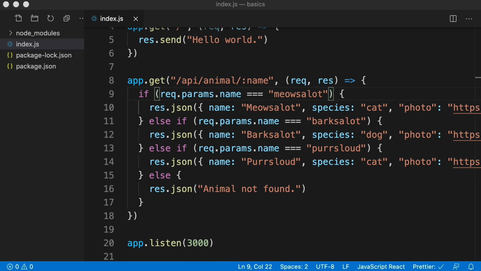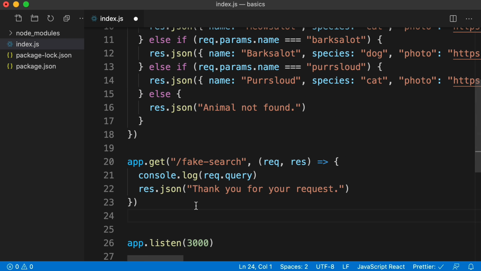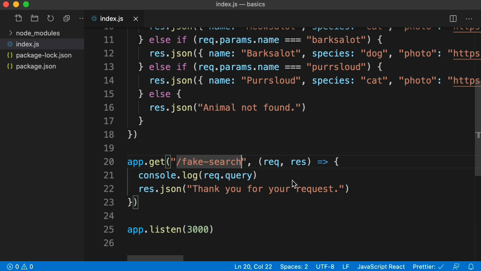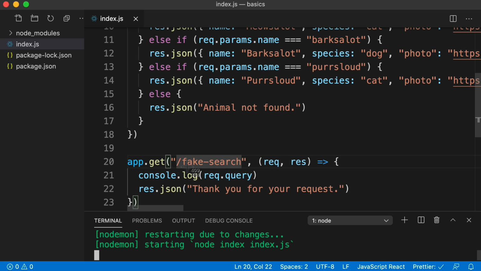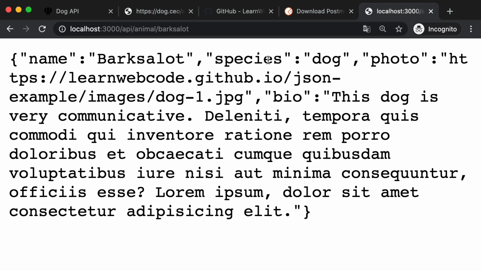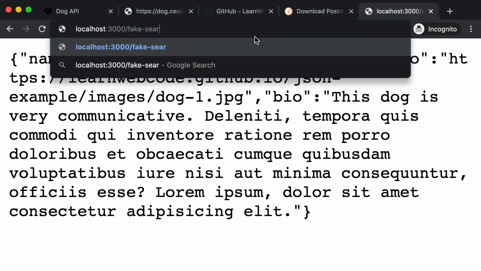Let me copy and paste an example. Again, this is from that same reference code. Okay, so this sets up a route. If you make a GET request to /fake search, let me show you how this works. And I'm going to leave my console open because we're logging the results so you can see how this works. So if in the address bar I go to /fake search, and now this is the interesting part.